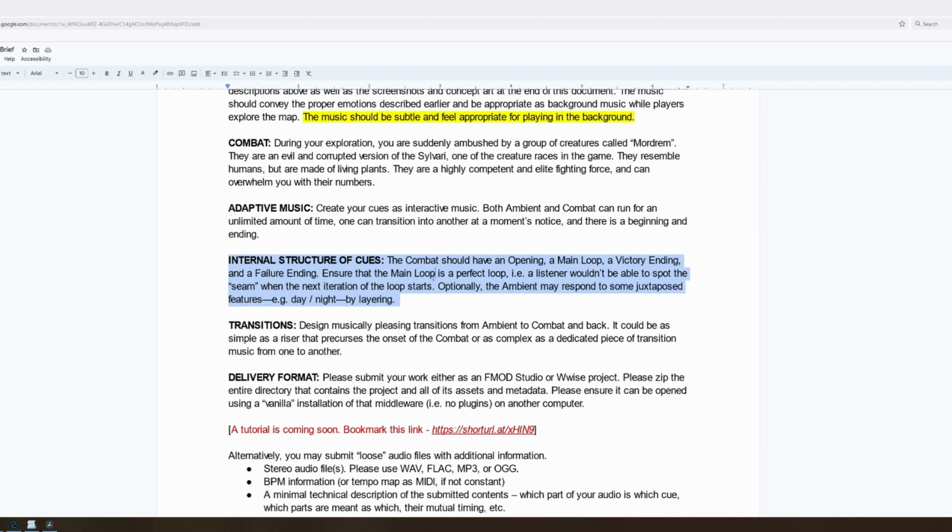And the main loop should be really a perfect loop, which means that the listener would not be able to spot the theme when the next iteration of the loop starts. And the ambient may respond to some parameter like day or night or intensity or what have you.